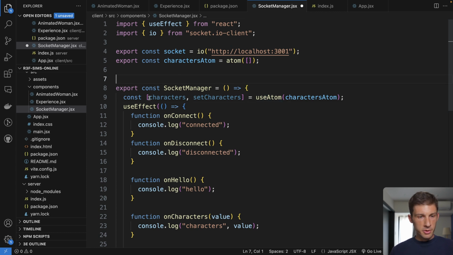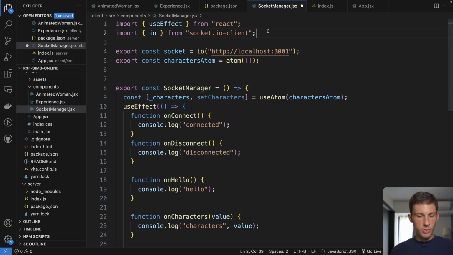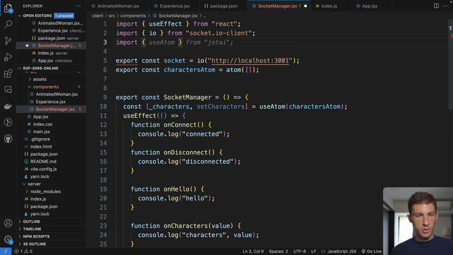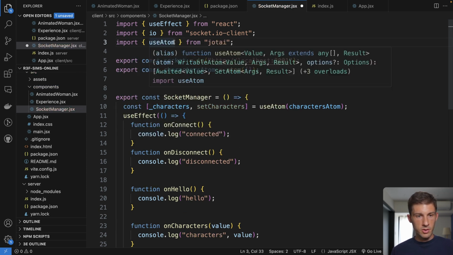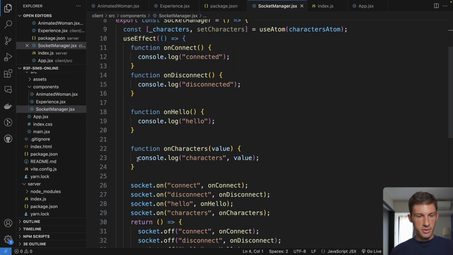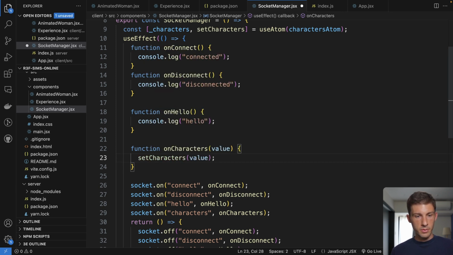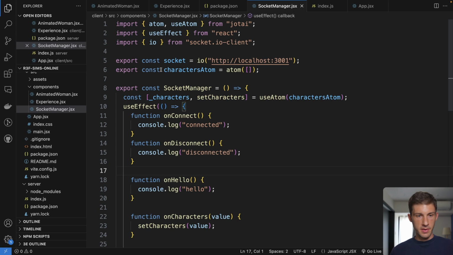We won't use characters, so we can remove it. We also need to import it. I don't know why the auto-completion doesn't work. So useAtom and atom. And now inside our events, we will say setCharacters to value. We now have inside the characters here, this state, the characters from the server.